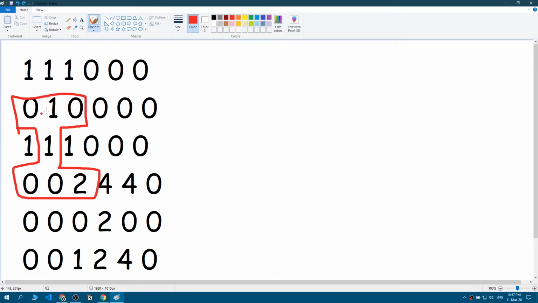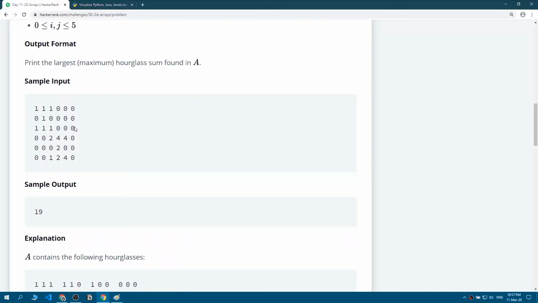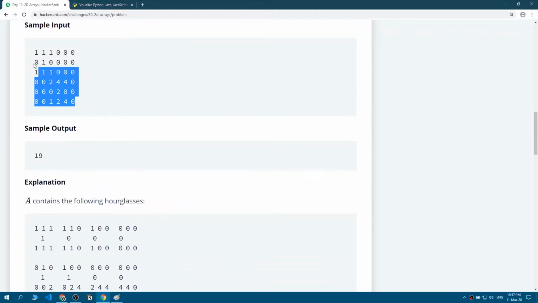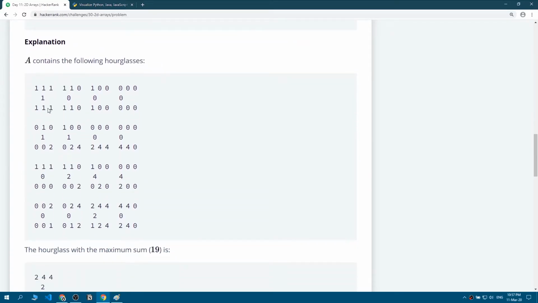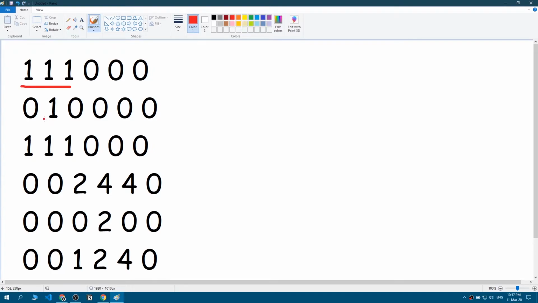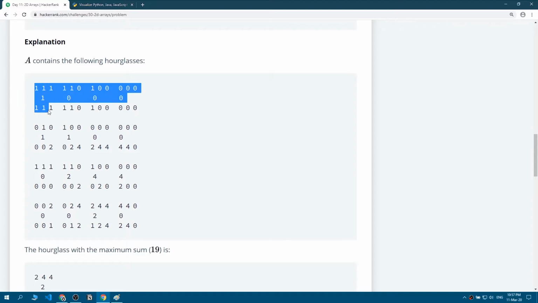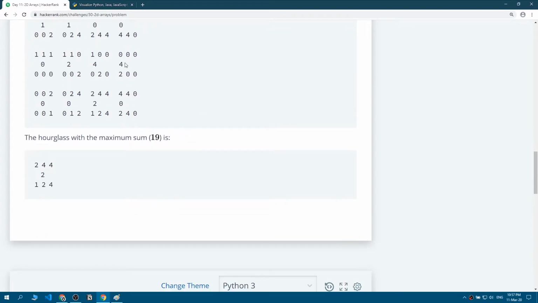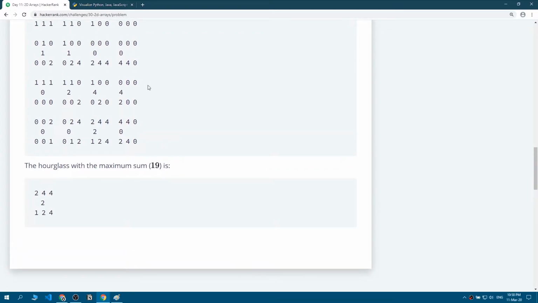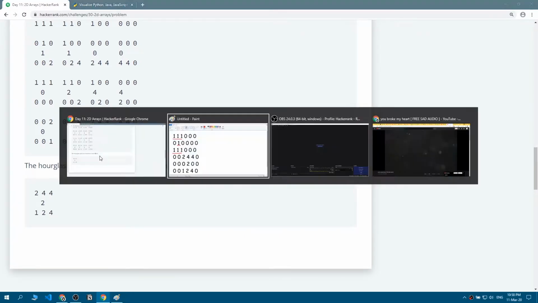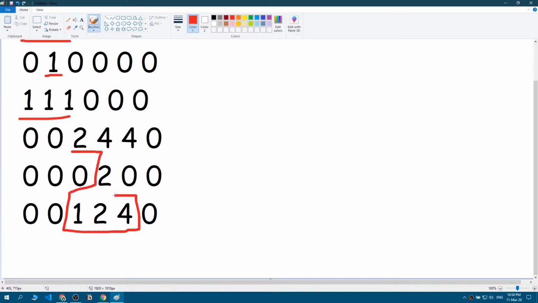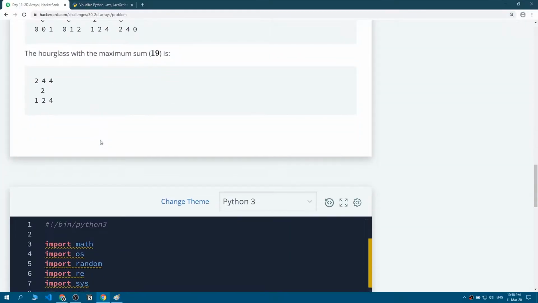So for example, in this hourglass we have 1, 1, and 2, so in total we have 4, and then we should return the highest hourglass sum we've got, which in this 2D array would be 19. As you can see here, the first one is these 3 ones and one, which in total would be 7. Then we have the second one, 3rd, 4th, 5th, etc. The maximum sum of the hourglass numbers would be this one, and the total of those numbers we should return as the result.